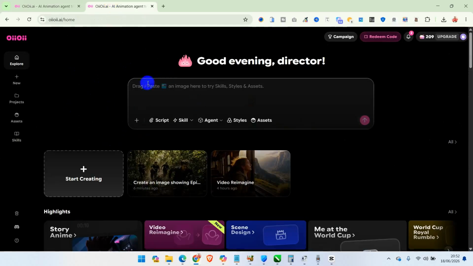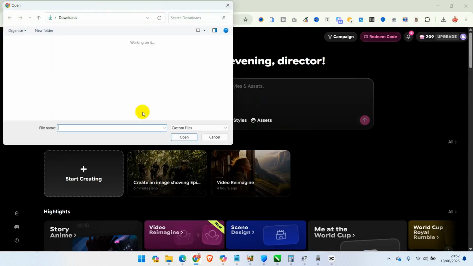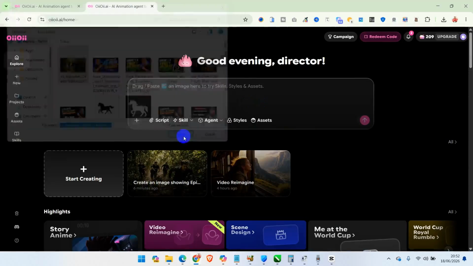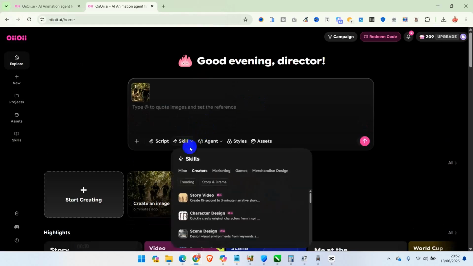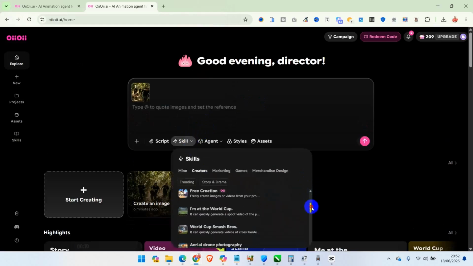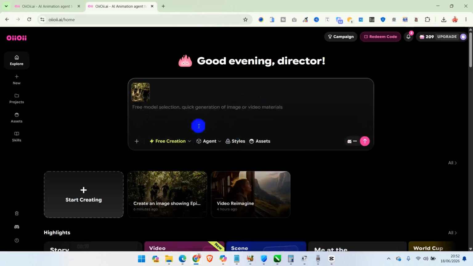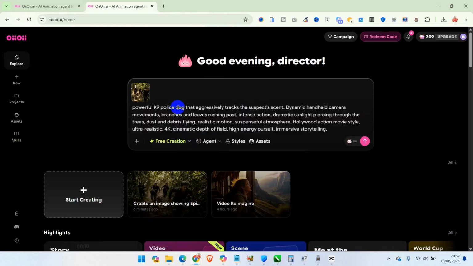If you are doing it on this side, let's say I bring in this image and it's loading, under the skills, make sure you select free create edit. If you select free edit, you'll be able to do it. So once you're on free edit, I can paste in my prompt here. Do you get me now? Because I'm on free edit.